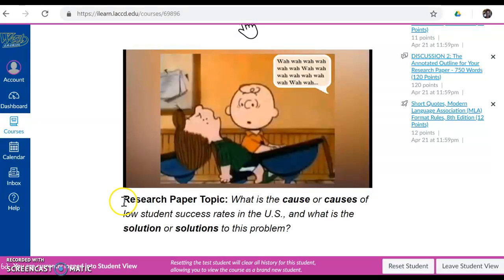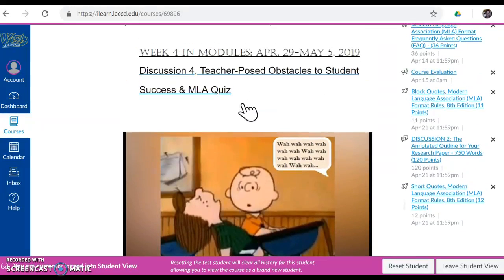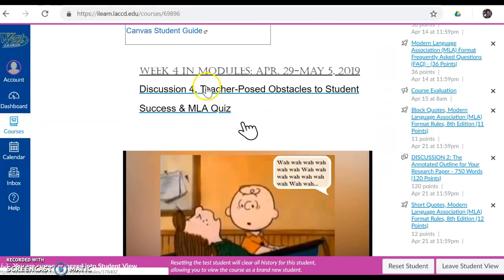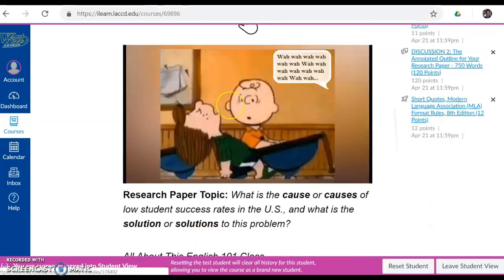Okay, I'm going to remind you that our research paper topic is, what is the cause or causes of low student success rates in the U.S., and what is the solution or solutions to this problem? We are working on that research paper throughout the class, and definitely as we discuss teacher-posed obstacles to student success this week, and as we work on our MLA quiz.